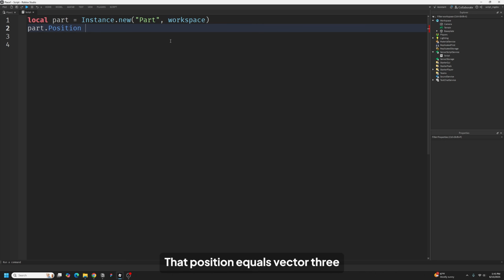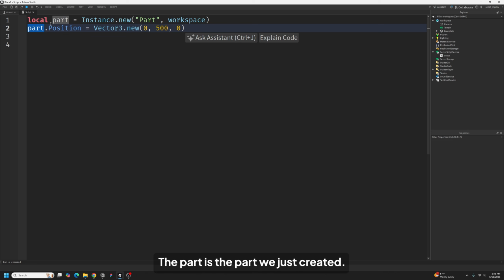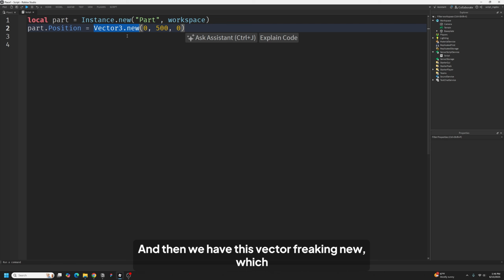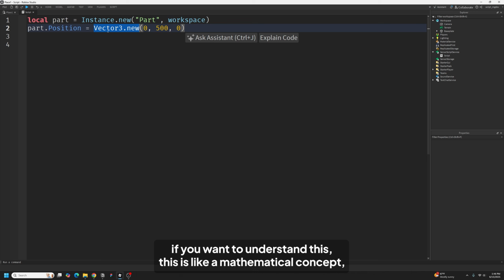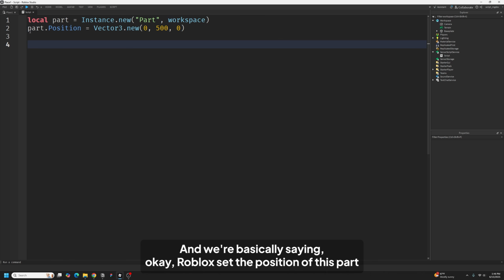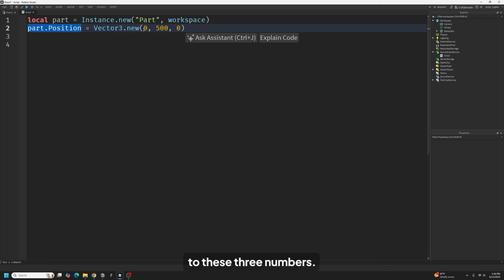Dot position equals Vector3.new(0, 500, 0). All right, now what on earth is all this? Okay, so part is the part we just created, and then we're saying, okay Roblox, set the position of this part to, and then we have this Vector3.new, which is a mathematical concept, but I have written a blog post on it, which I will also link in the description for you completely for free.